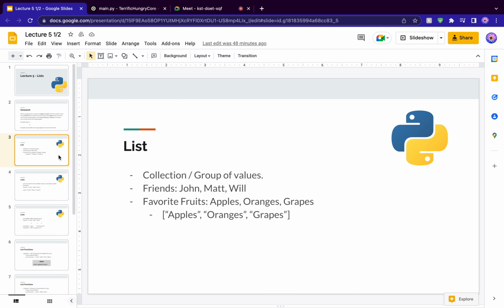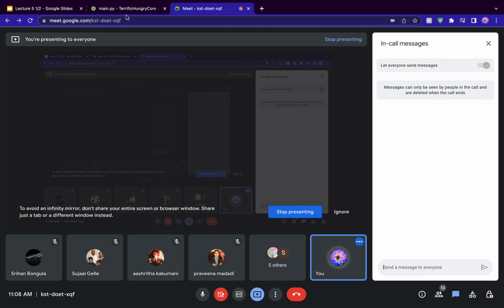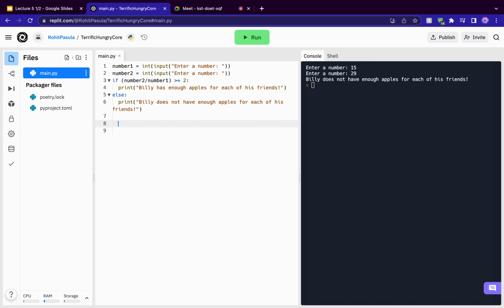So lists is just, as it says right here, a collection or a group of values. If you have a group of friends, and your friends are John, Matt, and Will, you can just make a list by naming the list friends. For strings you need quotations. For lists you need this little bracket thing. That's how it looks.